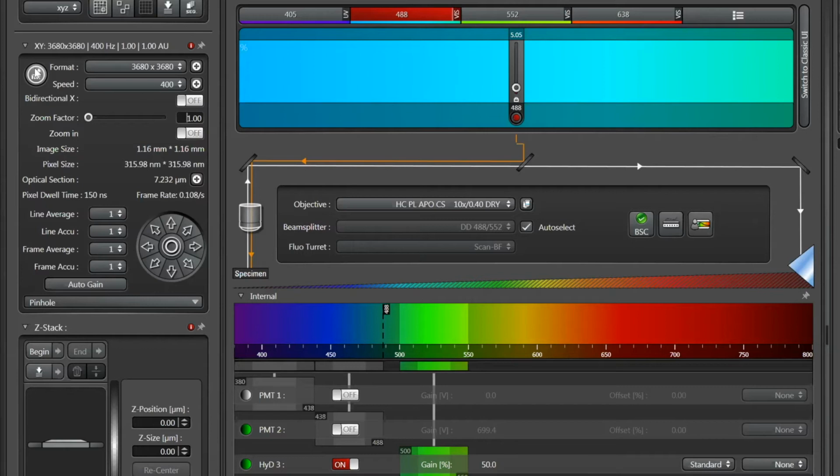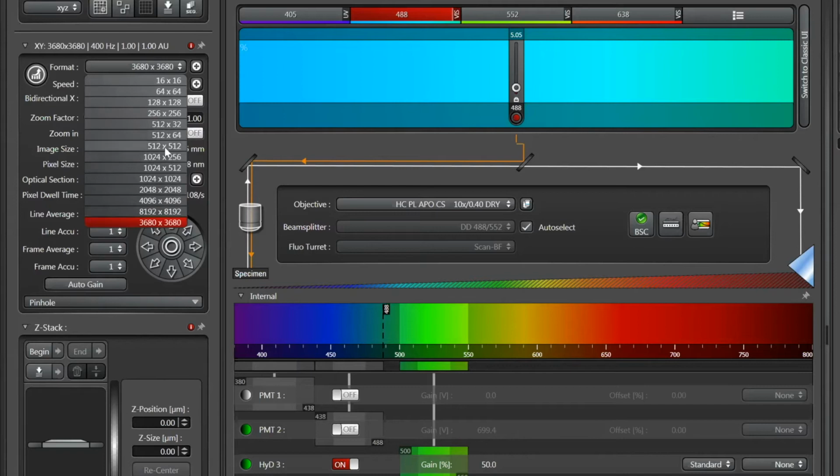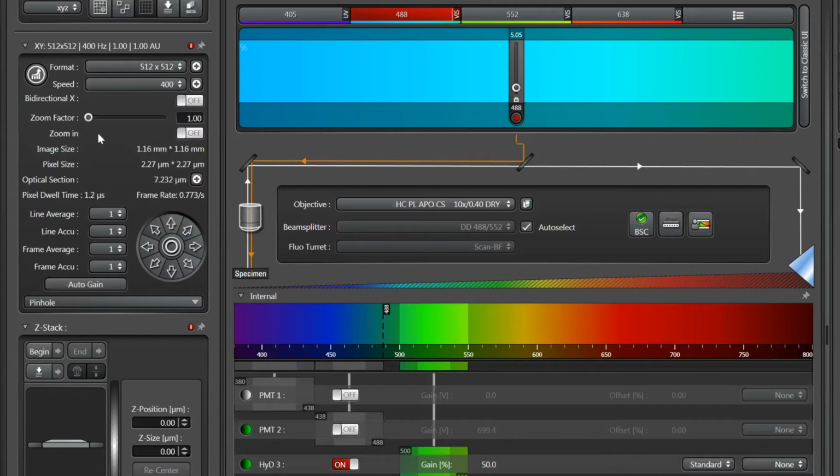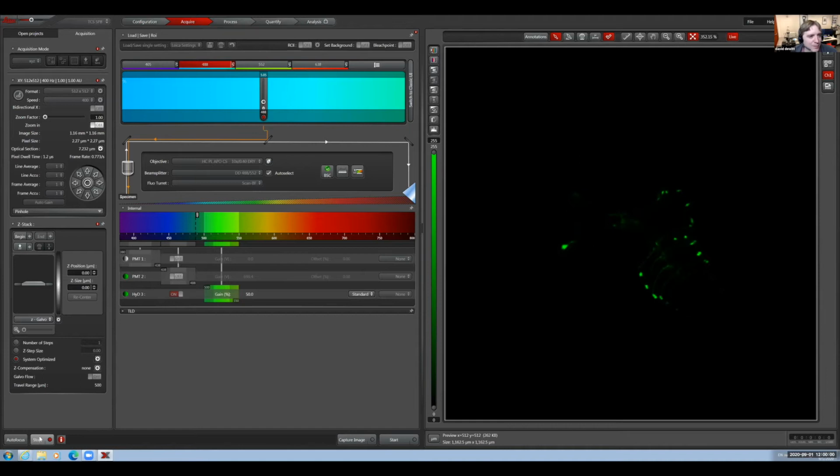So the other thing here, let's set it back to 512 by 512, just so we aren't waiting too long for this to take an image, and then just hit live to get that running. And my video is definitely a little bit delayed, but should we change objectives? Nope, let's stay on this one just for right now. Okay. And then you see the zoom in slider or the zoom factor slider there.